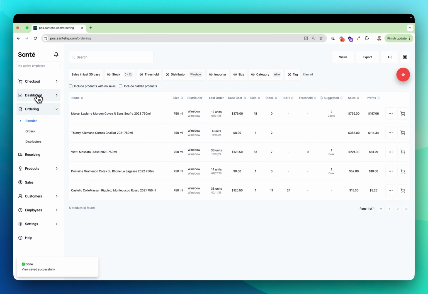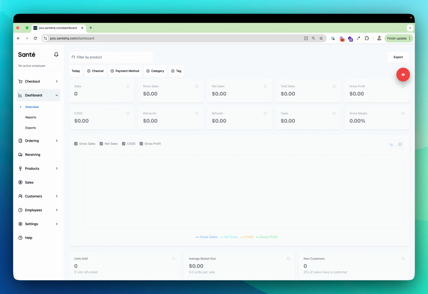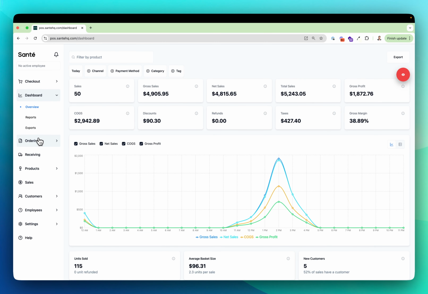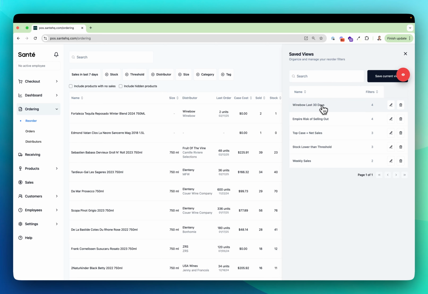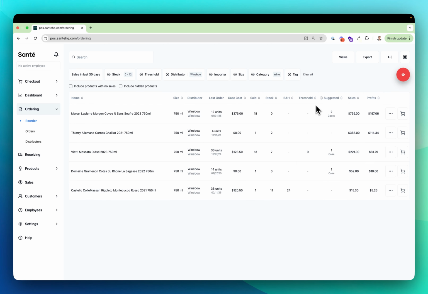Now, let's leave the Reorder report. We'll come back to the Reorder report. So before we had a wine filter and a specific distributor filter. And so if I want to see the filters that I'd saved before, I can go back to my views here, select Winebow last 30 days. This is the report that we just created together. Once I select this, you see that it immediately brings me to the table that I was looking at before, saving you a bunch of time for products and distributors that you're ordering frequently.